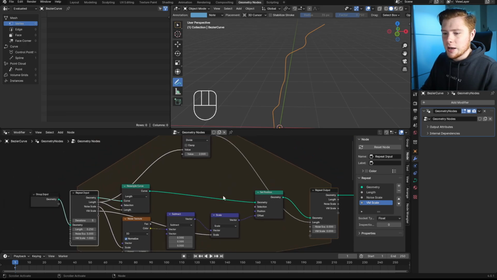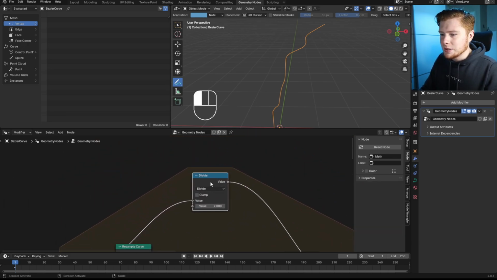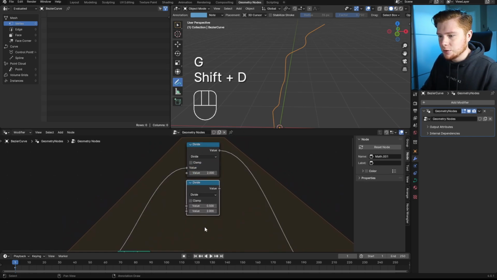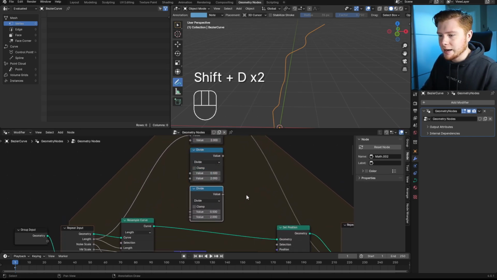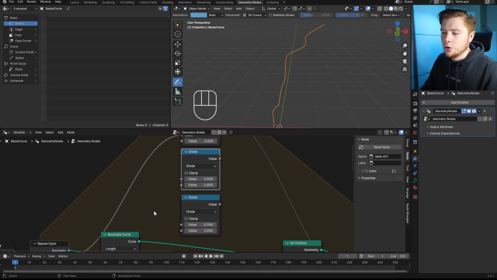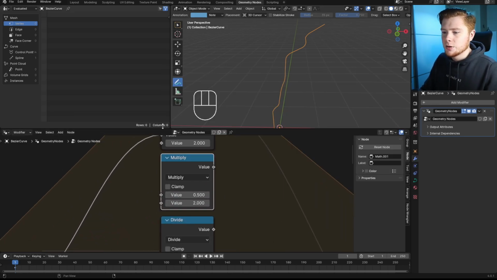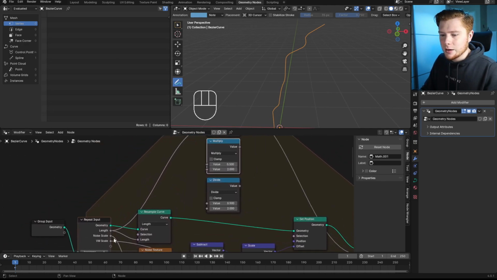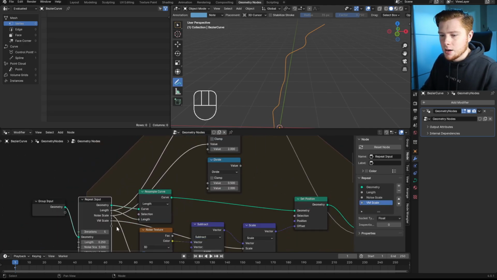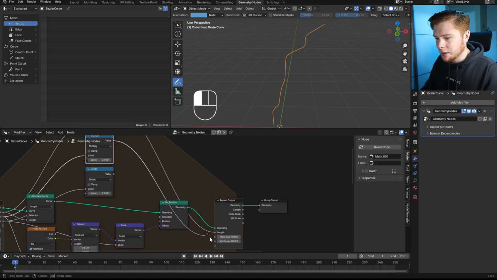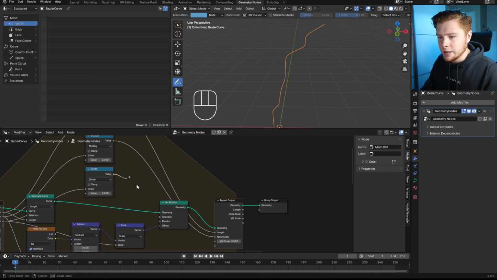But of course, we also have to update these over time. So let's take this divide node and press Shift D to duplicate it, and Shift D to duplicate it again. This one is going to be for the noise scale. So this one should not be on divide, but on multiply. Let's set it on multiply and then we can connect the noise scale like this and the vector math scale like that. And let's also connect them over here so that they will loop over the iterations.